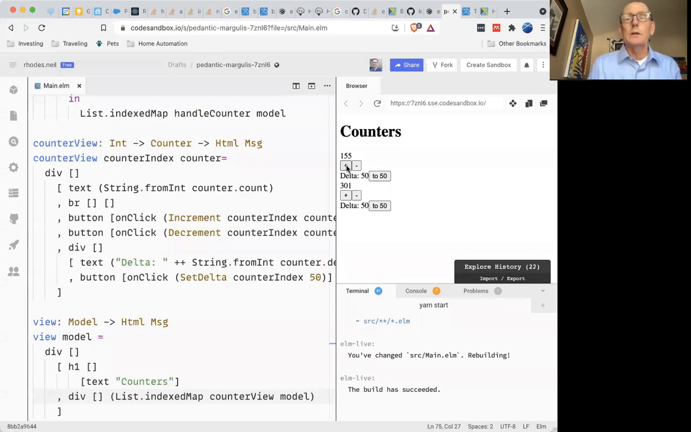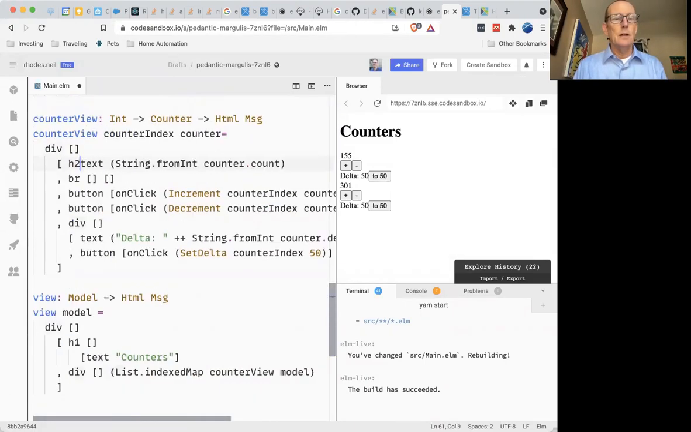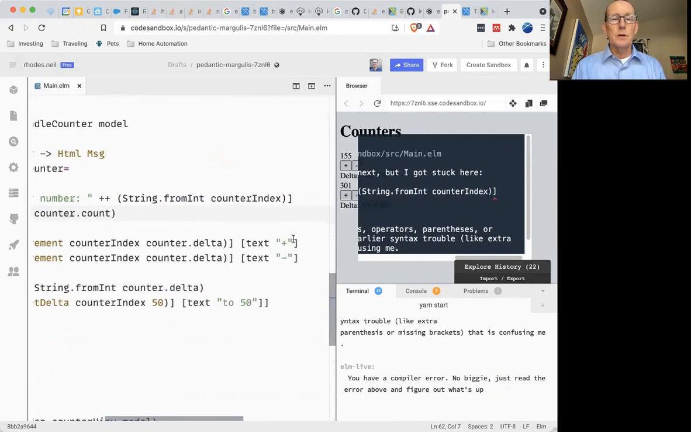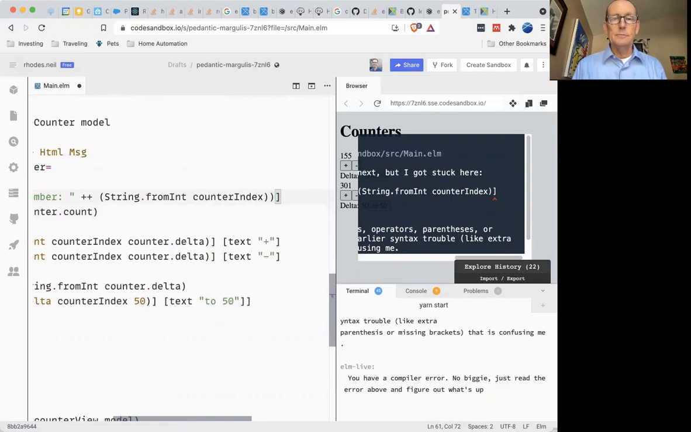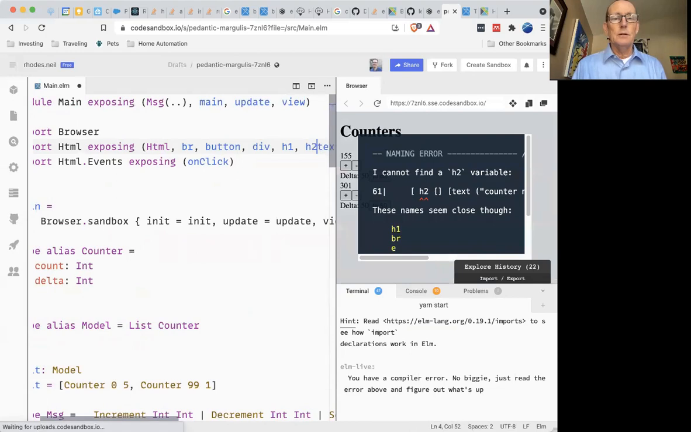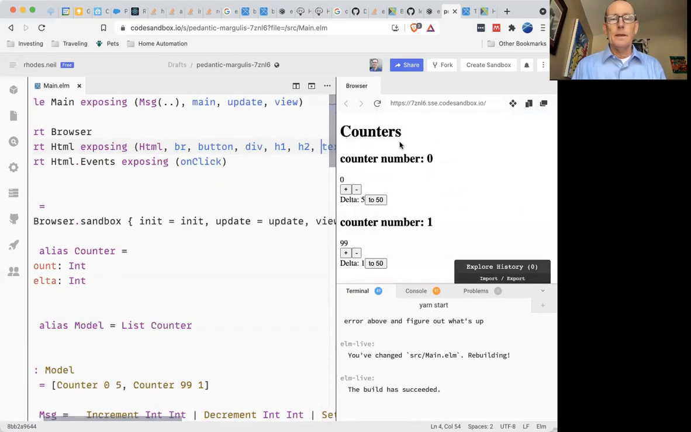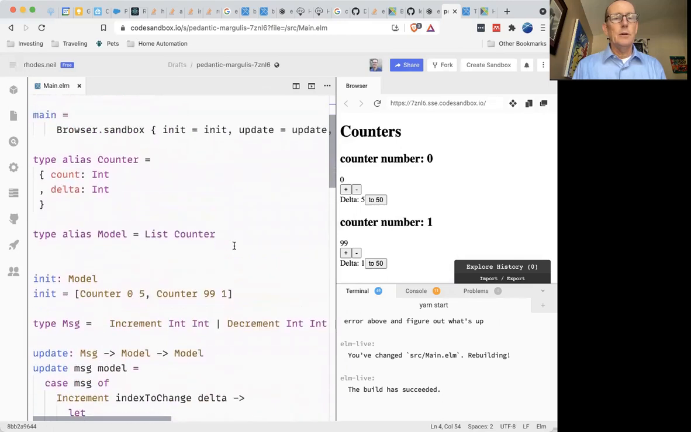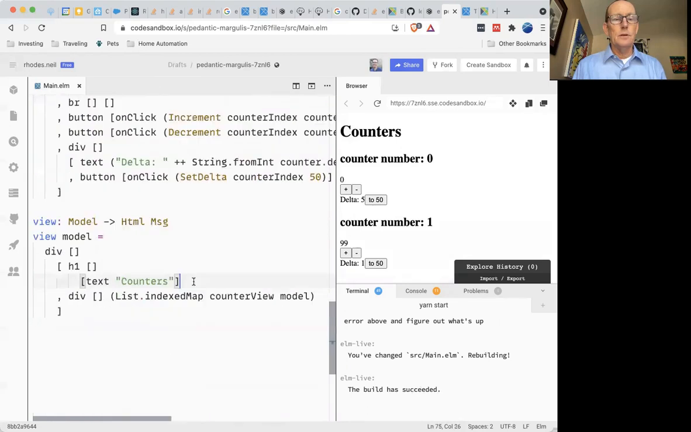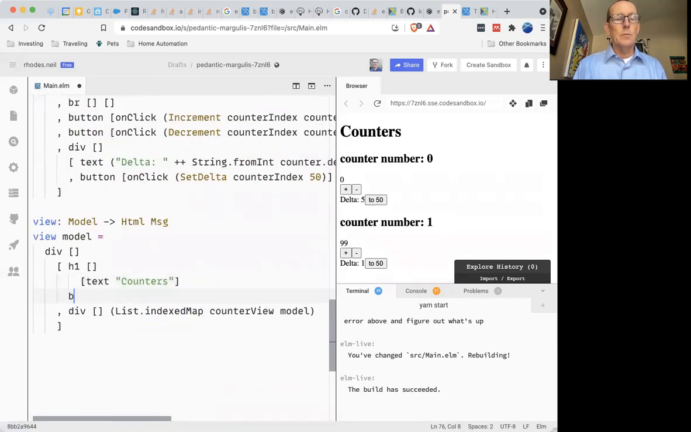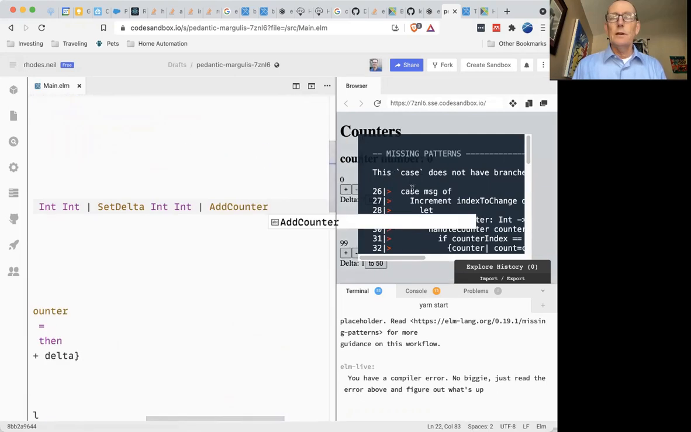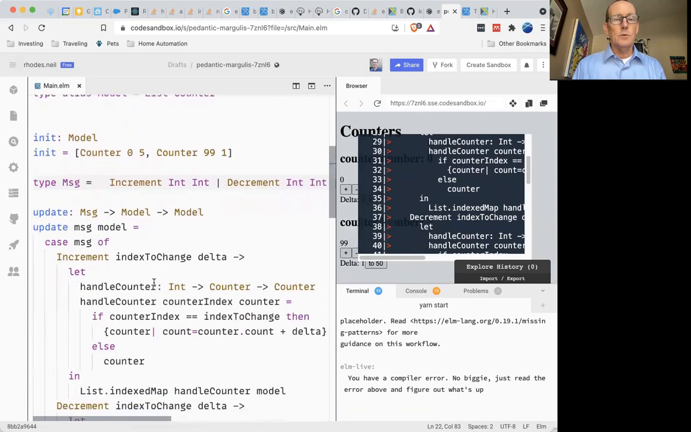Let's just make one more quick change. Let's add a header. Okay, so let's see, since we're short of paren, which we are, and we don't have an h2, we can number 0, can number 1. Finally, what I want to add is a way to add a new counter. Here, after the header, we will have a button, we'll add a counter. We should get an error because we don't have such a message. Now we get an error because the case doesn't have the name to support it.